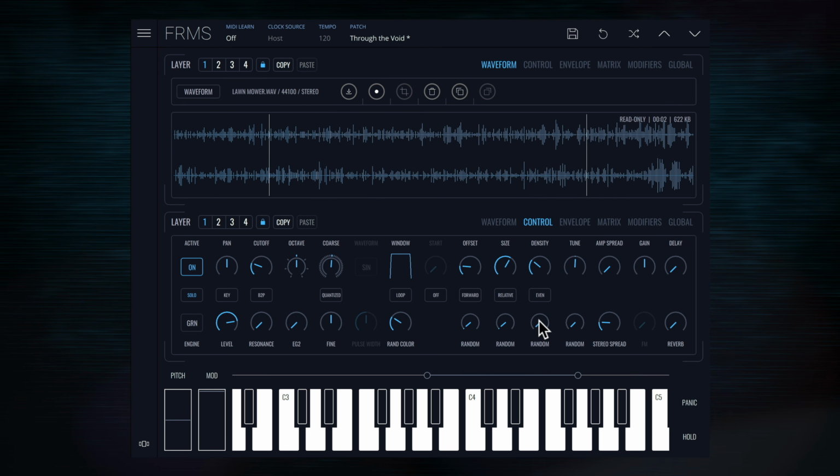I'll turn off the randomness so that you can hear. Density controls the number of grains. The real fun comes when you start adjusting the playback window, adding randomization, widening the stereo spread, and introducing delay and reverb.